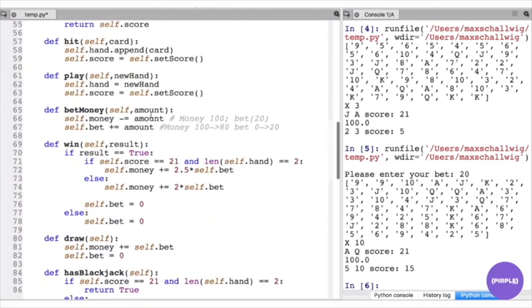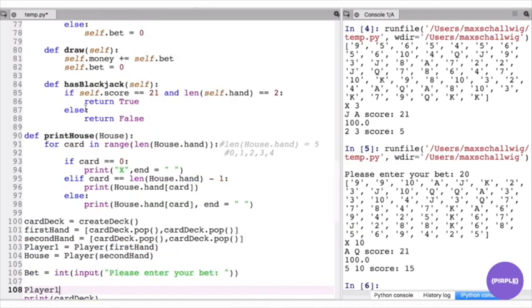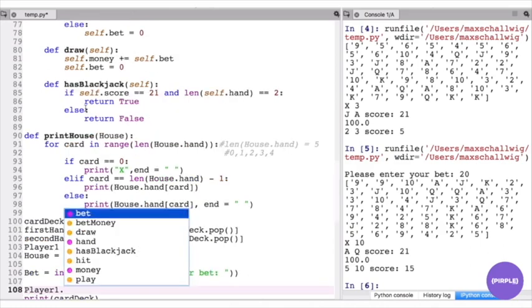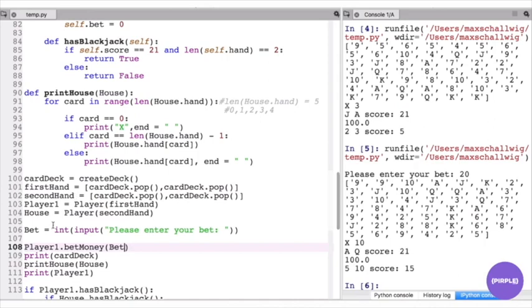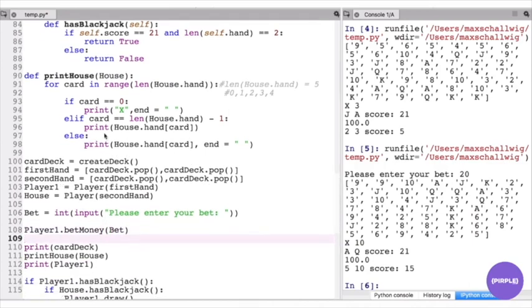So we need to go into our player, and we actually need to place the bet using bet money. So we need to go into player 1, and then go here into bet money, and we're going to put in the amount, which is going to be the bet. This is what we saved in this variable, and that's what we're putting in here. So on player 1, we're going to bet money, and the amount that we're going to bet is the amount that the player put in before. So let's run this one more time.